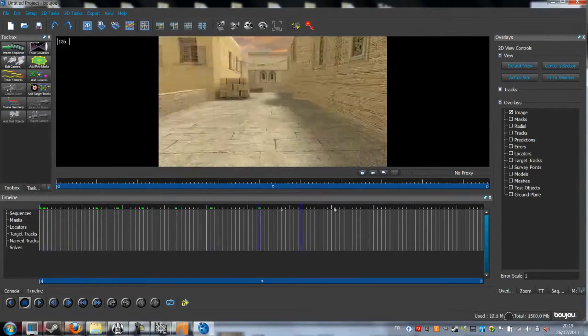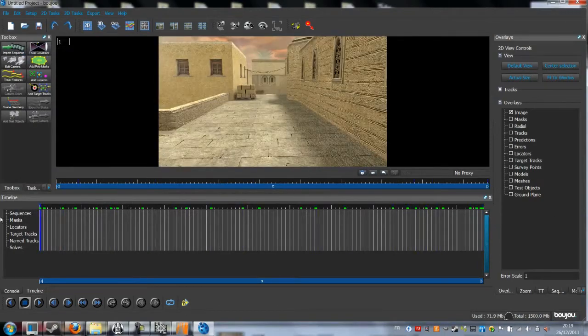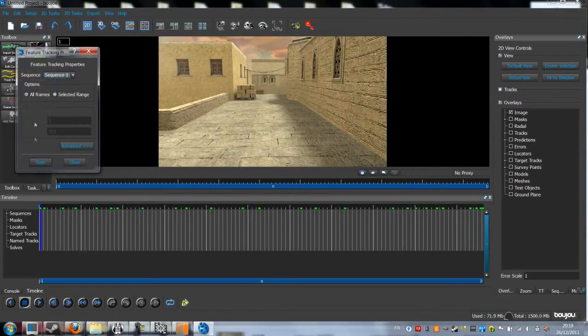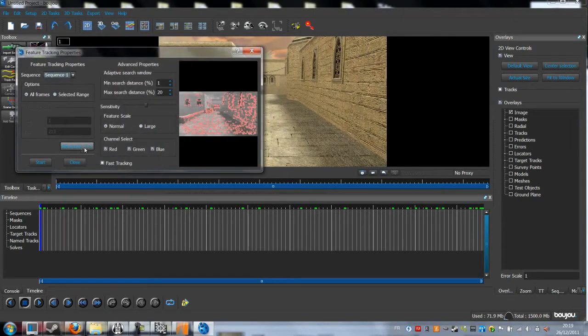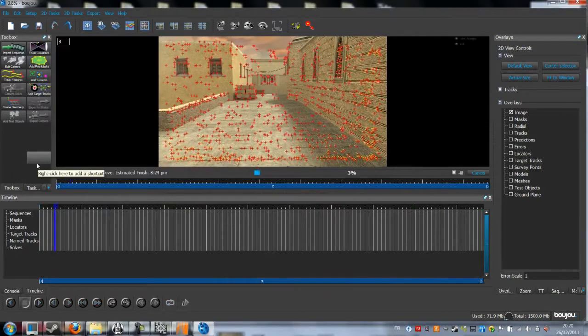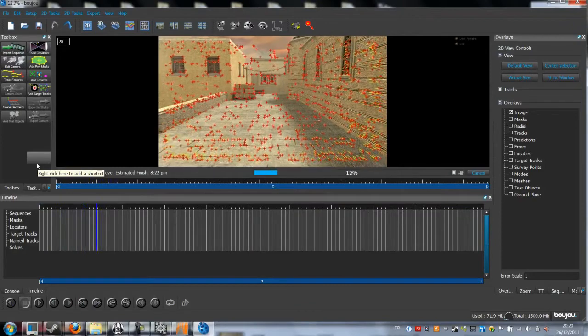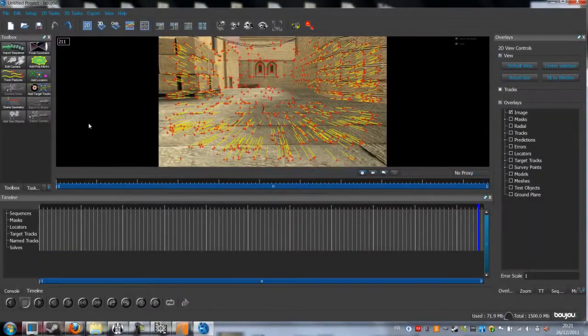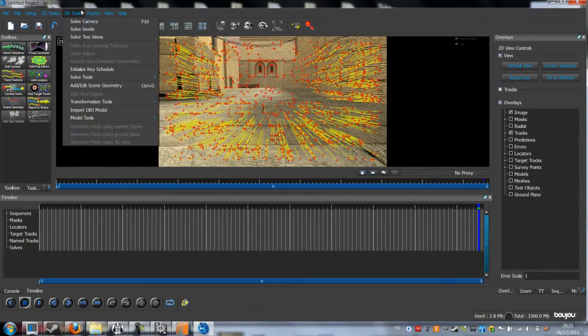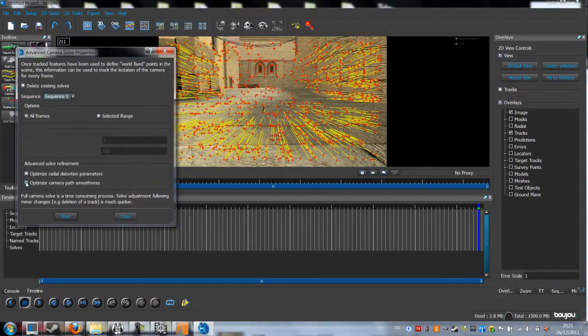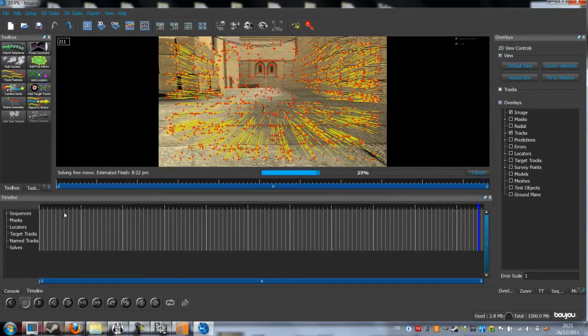When the sequence is imported, click on 2D tracks and choose Track Feature. Click on Advanced and put the sensitivity to the max and click on Start. It can take some time. When it's finished, click on 3D tracks and click on Solve Camera. Tick Optimize Camera Path Smoothness and click on Start. It's faster than the 2D track feature.